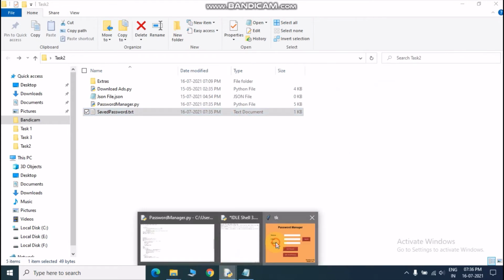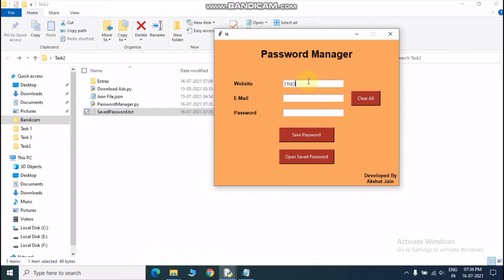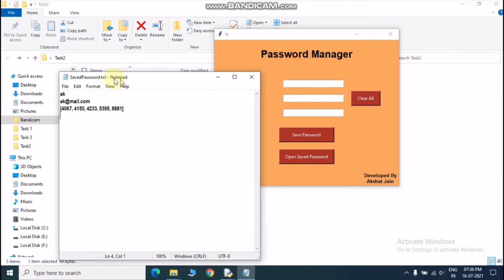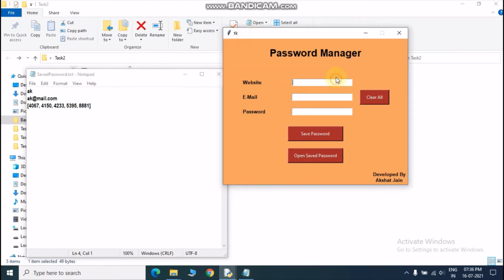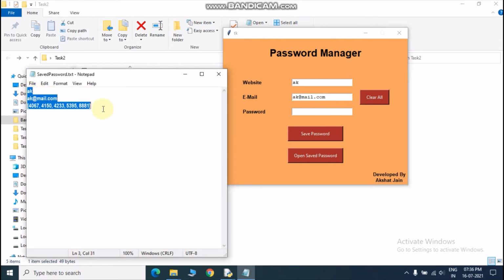So now let's see what this clear function, or the clear all button, does. Suppose I have some values in this field, and when I press the clear all button, it will basically clear all these fields. Now I want to save a password again. So I will just reuse it. Okay, so website is AK only, and email is again ak@mail.com. So now it will not create another block because we have the same entries with the same values.